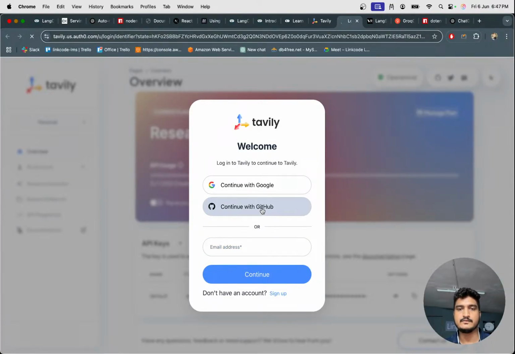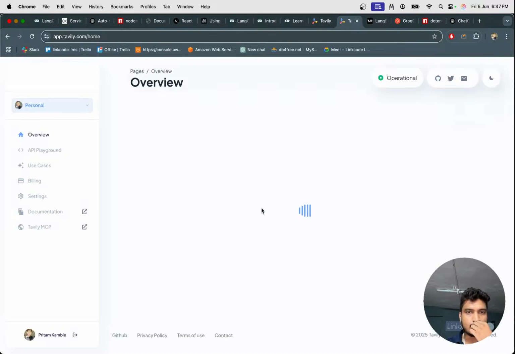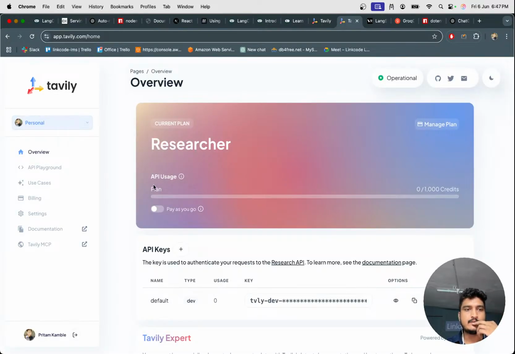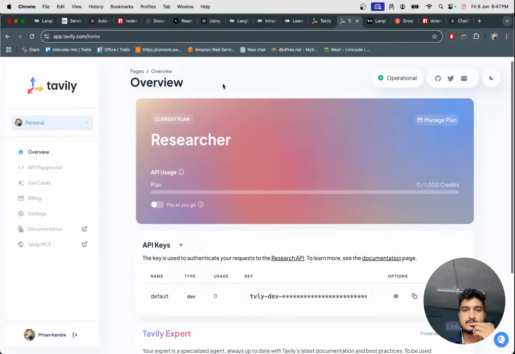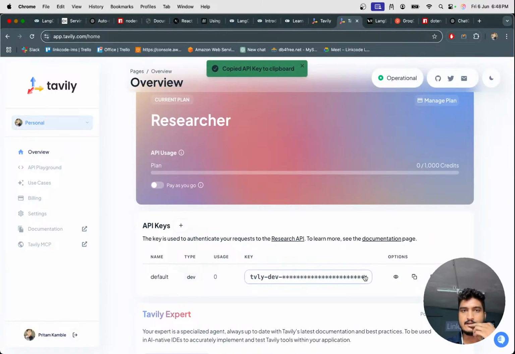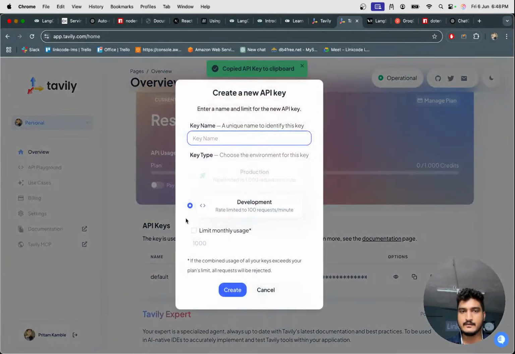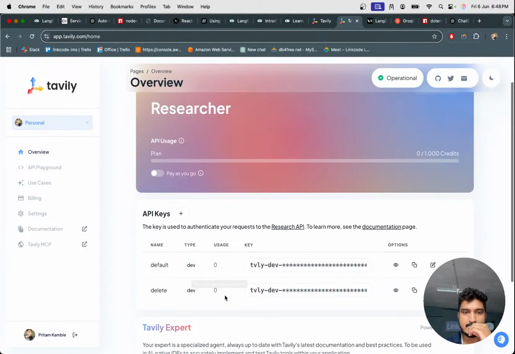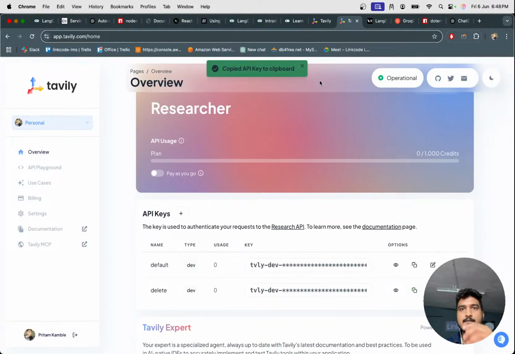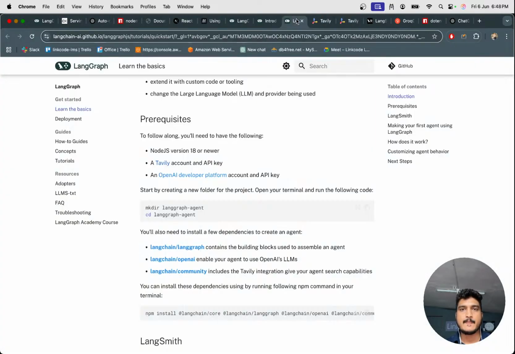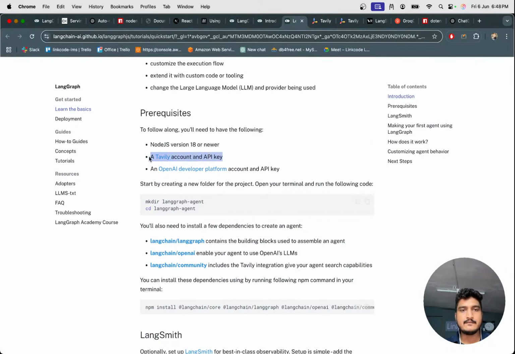So log in using GitHub. Okay, and we need an API key. API key is there. I have just copied the API key, or I'll create another API key for this video and I'll delete it later. Create, copy and delete. Okay, so the API key for Tavily is created.